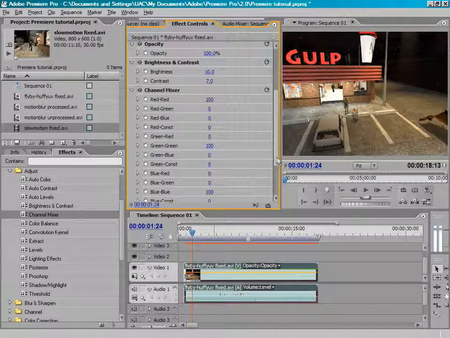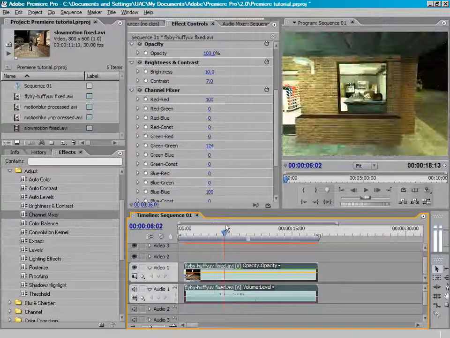Let's say I wanted to give this a more sickly appearance. I could turn up the green, and boom, it's gone from being a friendly gas stop to one you'd expect in a horror movie or a Matrix sequel.